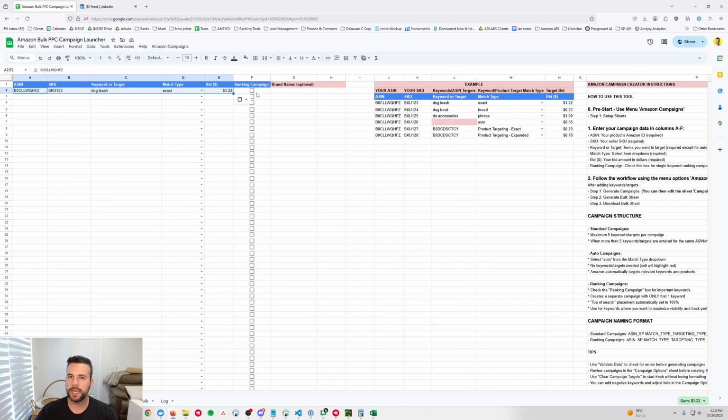Okay, so what is a ranking campaign? Ranking campaign, if you select this, what it will do is it will create a single keyword campaign for this keyword and match type here, and it will add the word ranking to the campaign name. This is for campaigns where the strategy is to push rank on a particular keyword. It will also add a 100% top of search modifier.